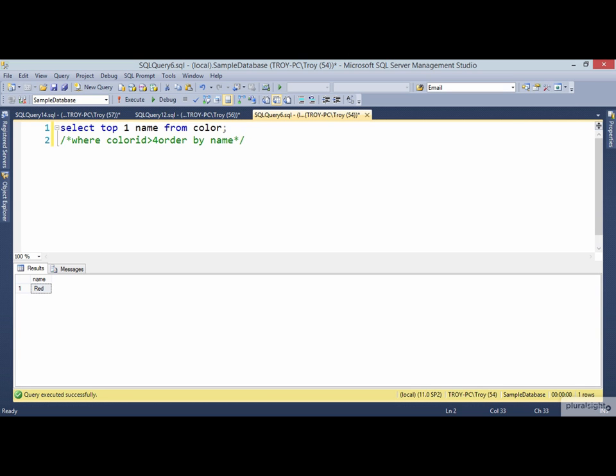So here's our query we ran earlier. Select top one name from colour. But what if I did this? What if I, as an Australian, spelt colour the way I normally spell colour? Let's run this. Invalid object name, colour.